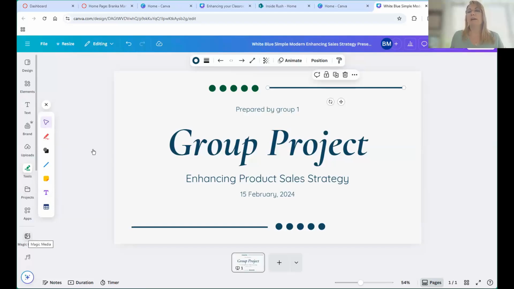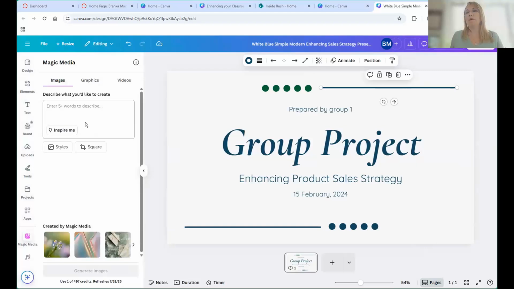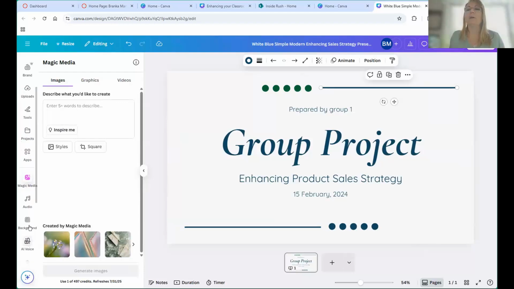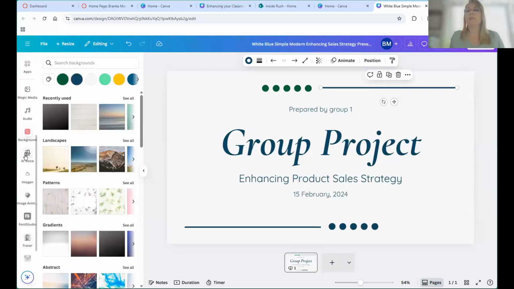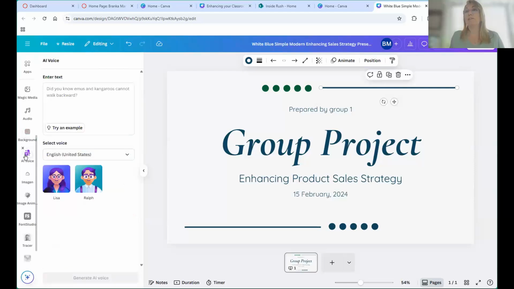There's also down here in AI, the magic media, where it can create images, graphics, or videos for you. Again, I'm not very good at writing good descriptions for AI to put together stuff, but if you're good at it, you could probably use the AI. And then you can add audio also. You can add backgrounds. Then you can add an AI voice text, which is great.